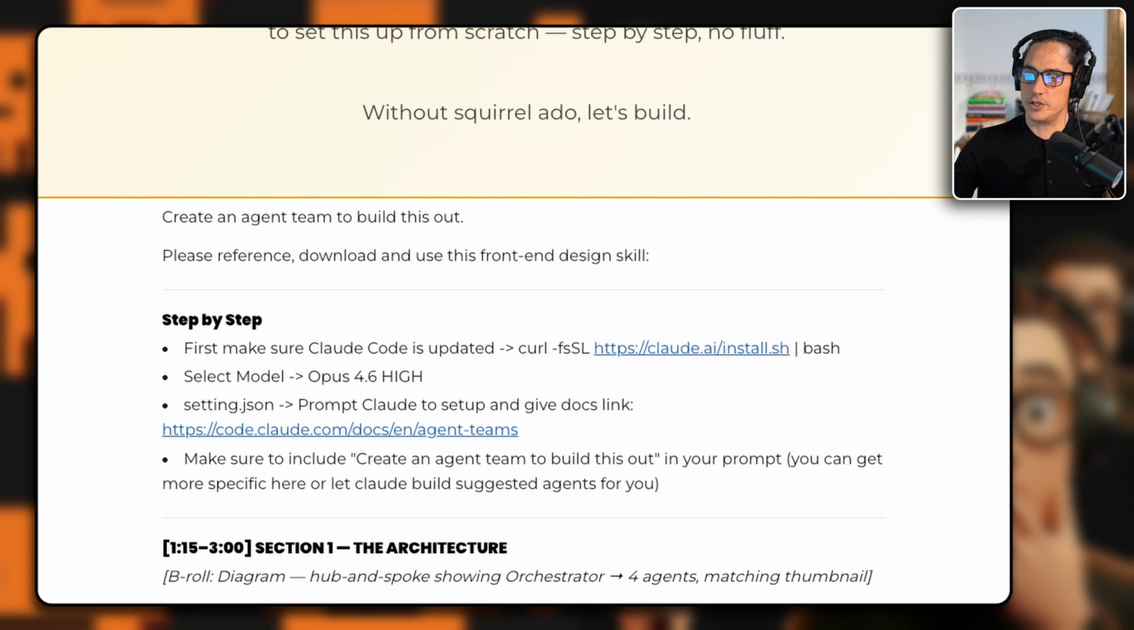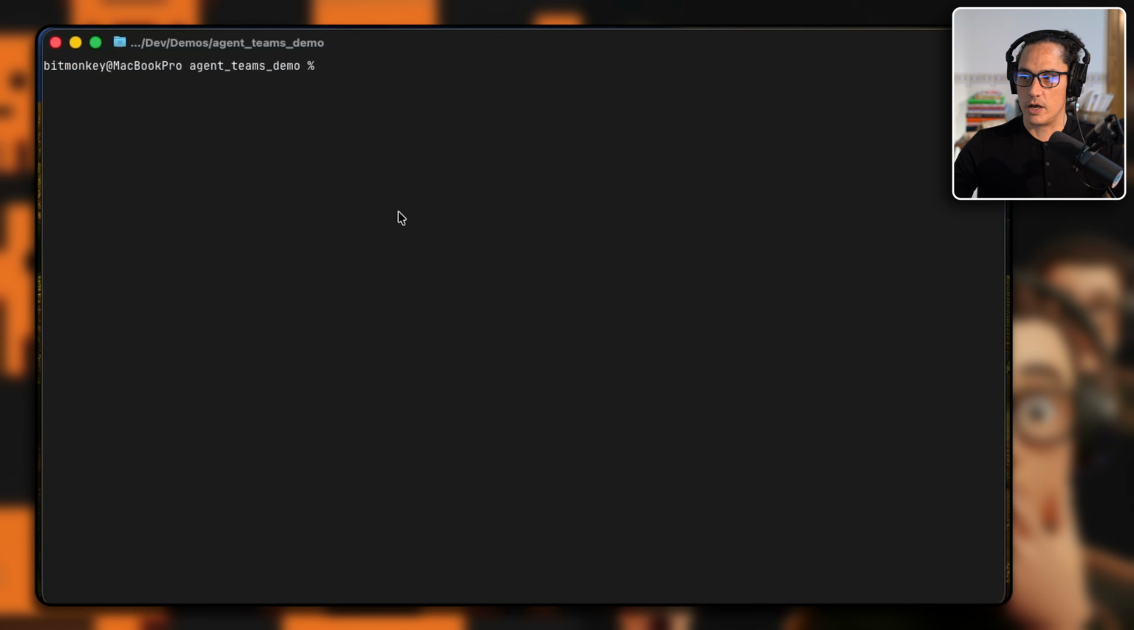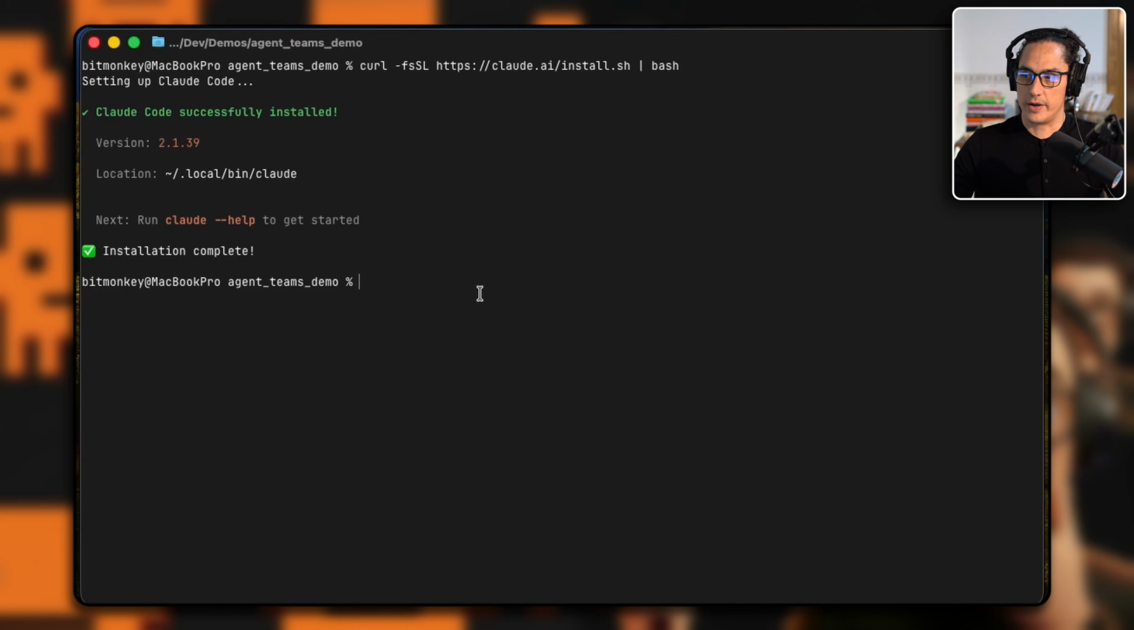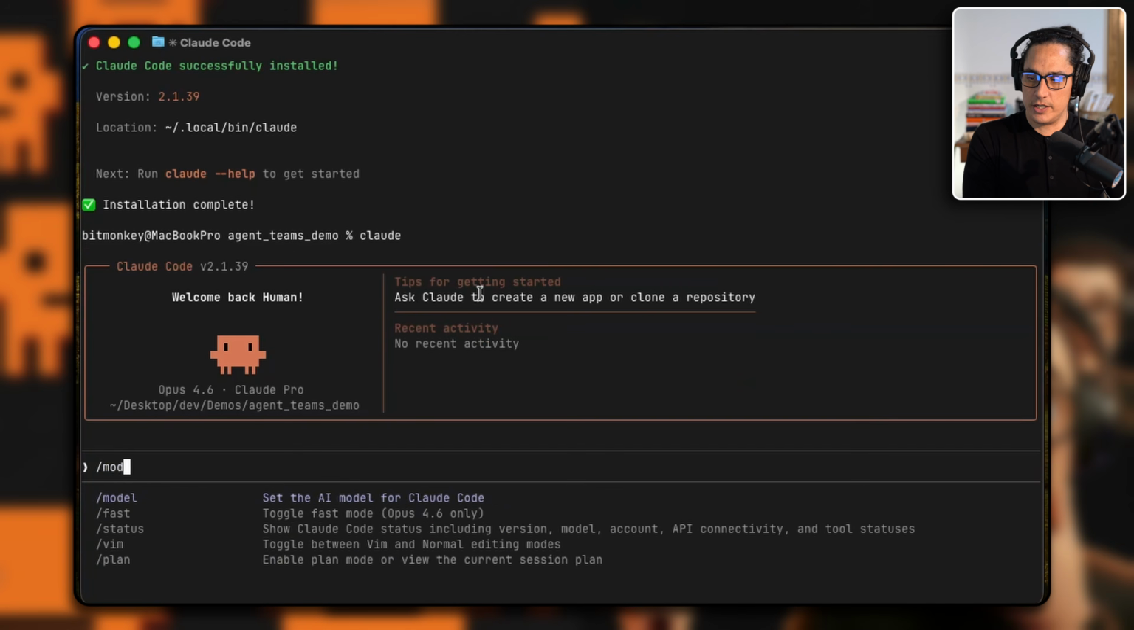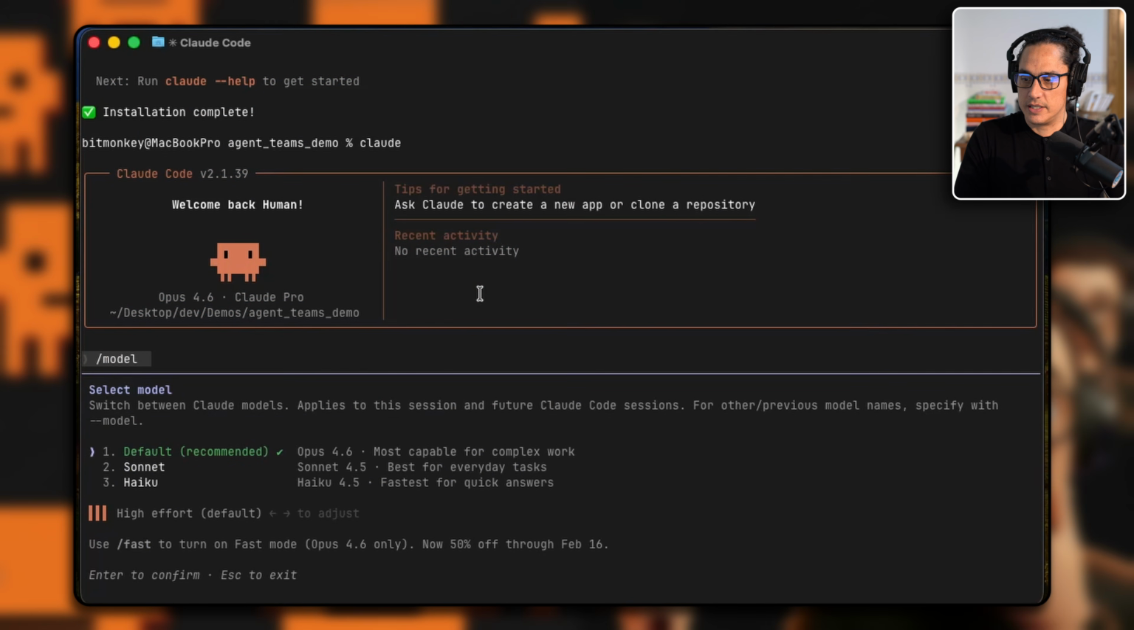The first thing we want to do is make sure Claude Code is updated. So you want to run this command. You can find it in Claude Code's documentation. All right, great. Claude Code's updated. Now let's spin up Claude and make sure you select model. And currently I want to do high effort on Opus 4.6.